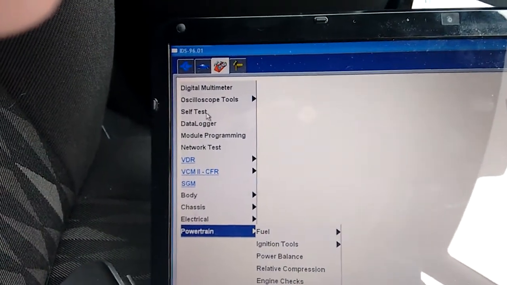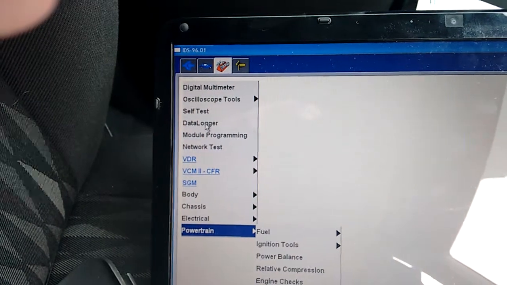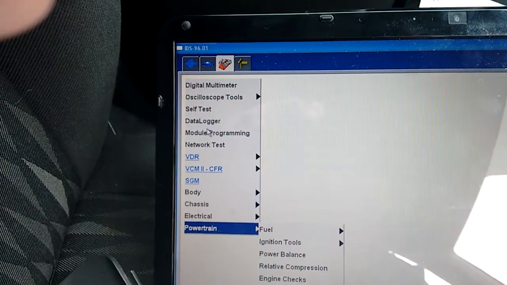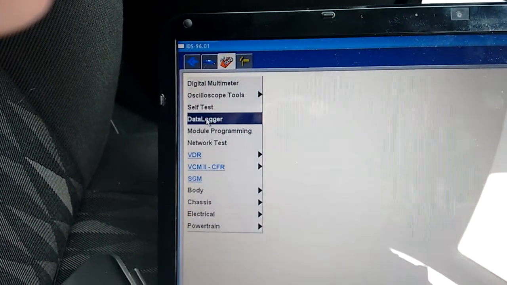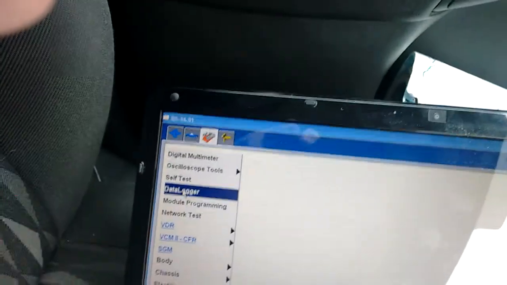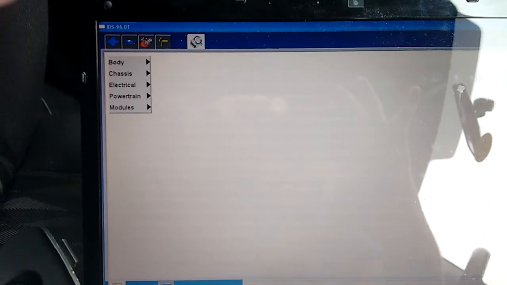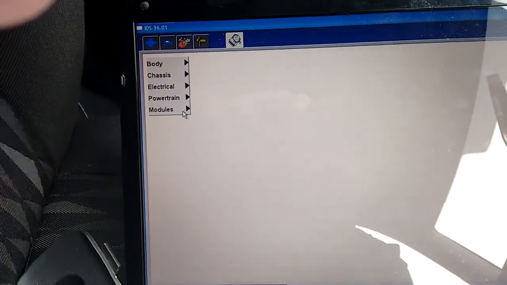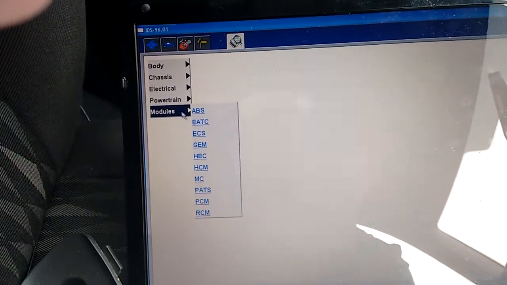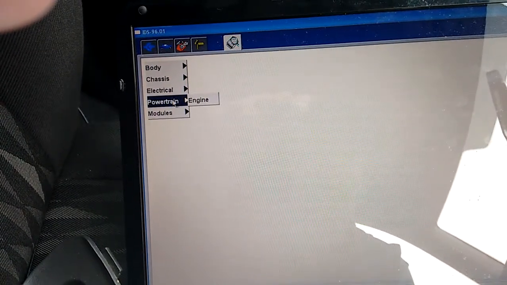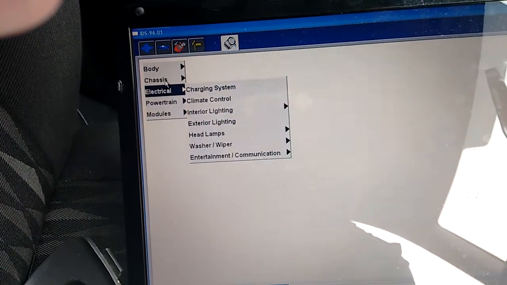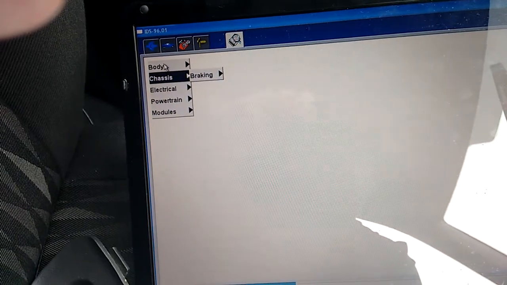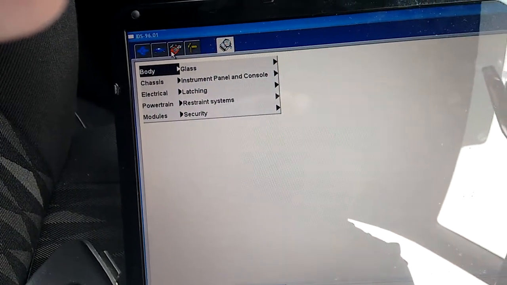what one is it again? Is it data logger? No, or is it network test? I can't remember, I think it's data logger. You hit return, and then you go up to the top left, you click modules, you can click powertrain, electrical, body, chassis. I don't think I want to be in this one actually.